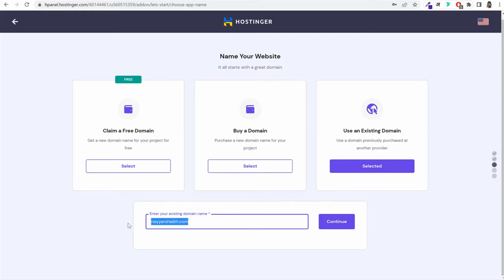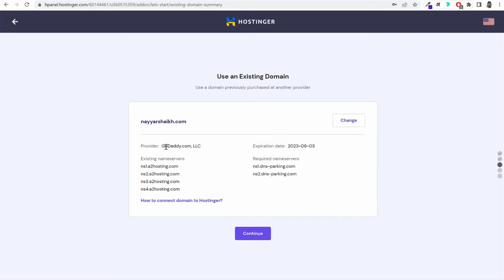Maybe I want to use this domain name with Hostinger. So I'll select this domain, click on continue. Now this will tell me where this domain name is registered. So here as you can see, this is registered on GoDaddy. This is my existing name server. Okay, it is hosted on A2 Hosting currently.